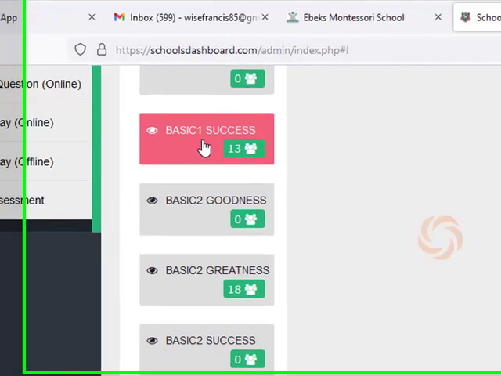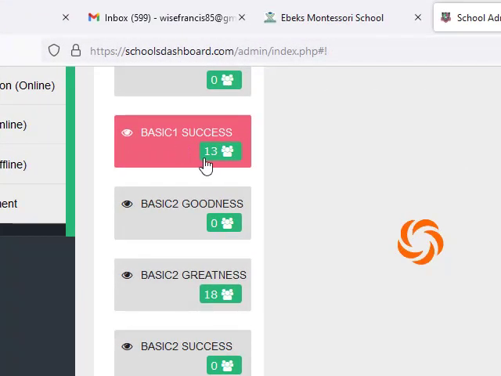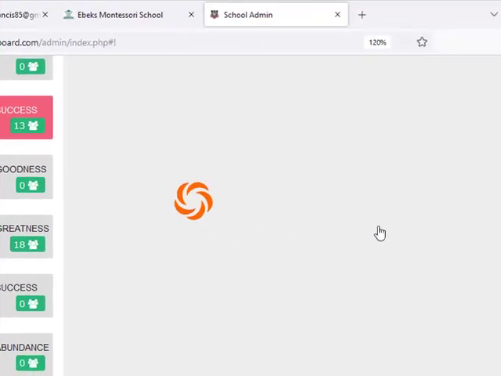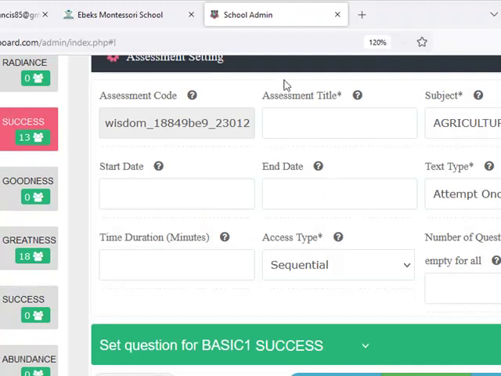Select the class and begin to enter the questions one after the other. Okay, so that's very important.